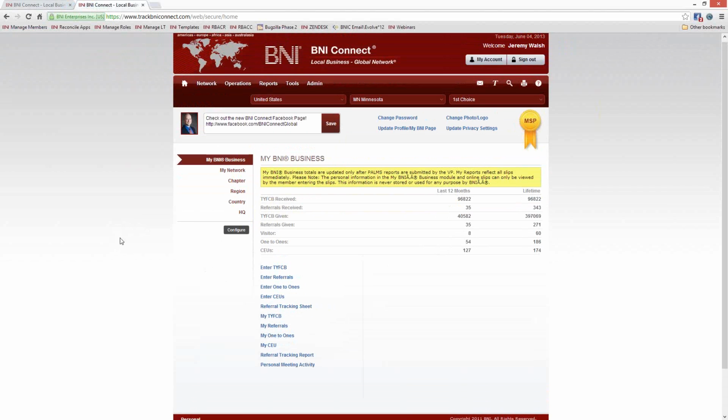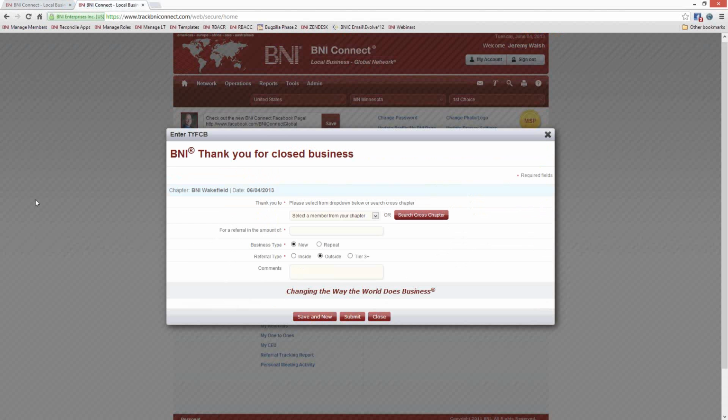So how do we enter the slips? The first slip here is the Enter Thank You for Closed Business slip. So let's enter one now. If I click on that button, it will bring up the Thank You for Closed Business slip. And this should look just like the slip that we pass in our weekly meetings, the green slips generally, at least here in the United States.